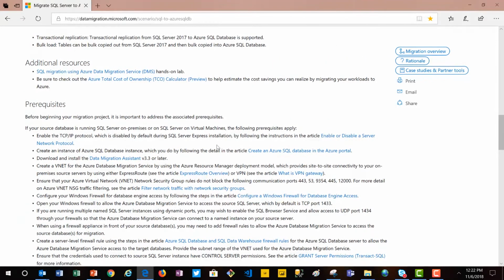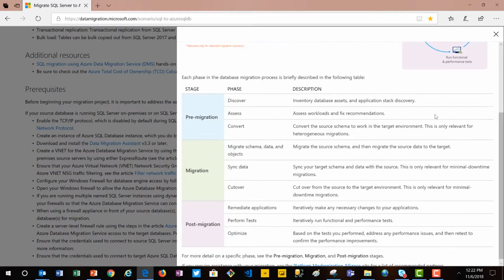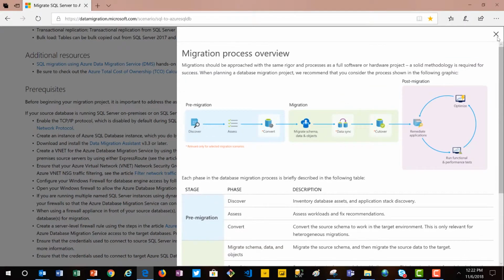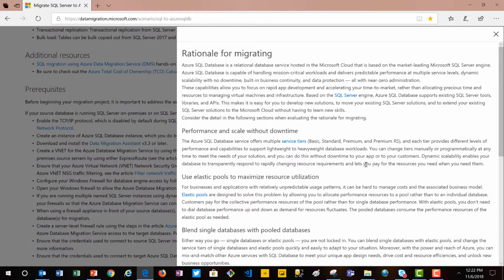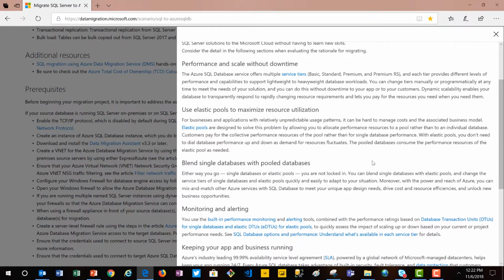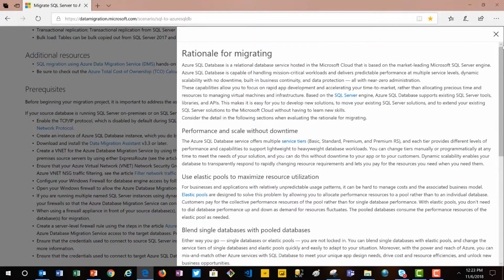In addition, on the right side, there's a floating menu that has some buttons on it. The migration overview, again, brings up that graphic I showed you earlier. The idea here is to, at any point within a scenario, allow the user to pop up that window to get a better sense of where they are in the process. In addition, there's a rationale button, and by clicking the rationale button, you basically see the rationale or the benefits for moving to the specific target that you chose. So some good information there.